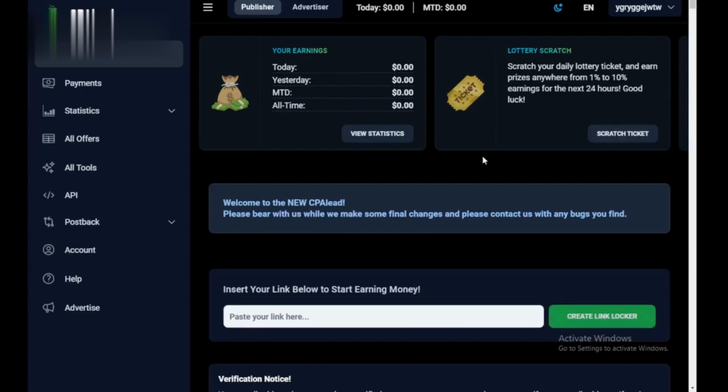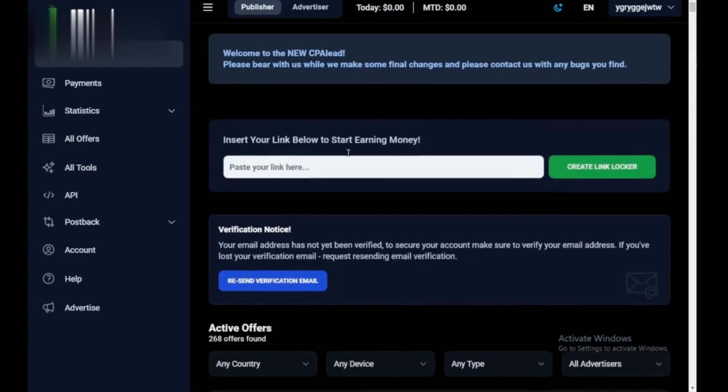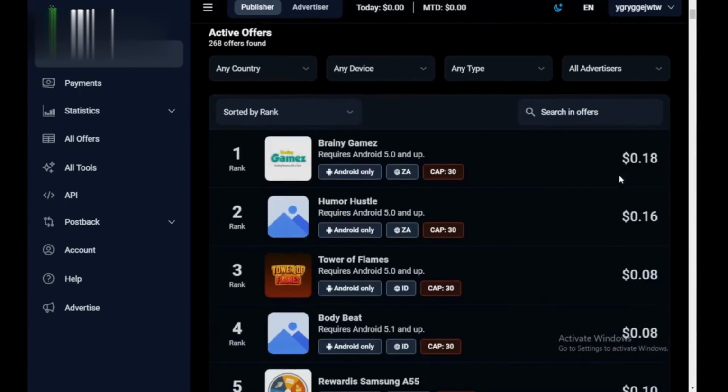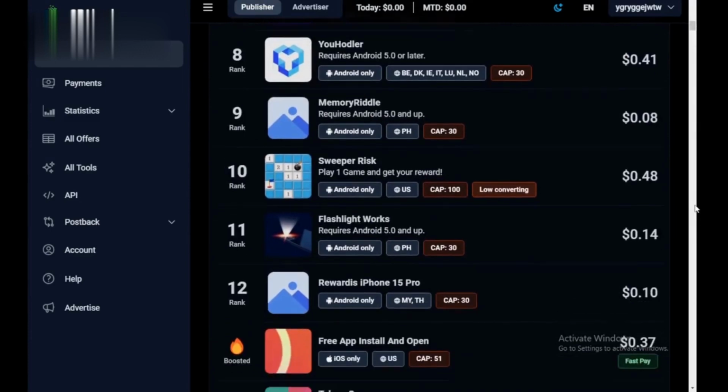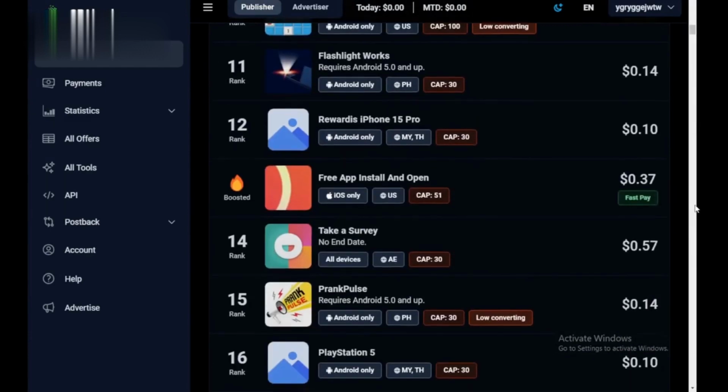What is CPAlead? CPAlead is an advertising network that connects publishers, like you, with advertisers. You promote specific actions, CPAs, like app installs or email signups, and earn a commission for each completed action.